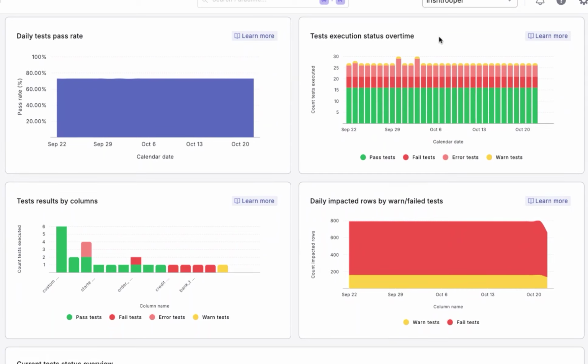Furthermore, the test execution status over time chart offers a unique perspective by showing the frequency of test statuses. This includes pass, fail, error, and warn outcomes over time. This data can be used to identify patterns in test performance, enabling us to adjust our testing strategies as needed.